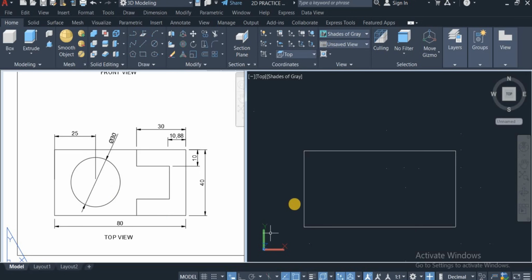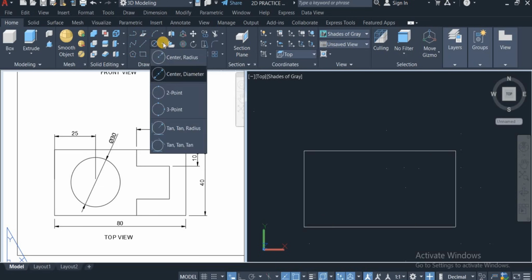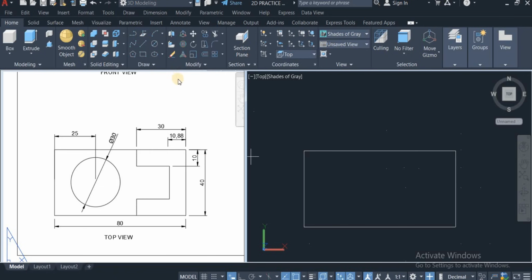So what I'll do here first is to draw a circle of 30 diameter at this point. So come over to the draw panel, click on this arrow beside the circle and choose center diameter. Then come over here, click at the midpoint of this portion. That's the midpoint, and draw a circle of diameter 30.